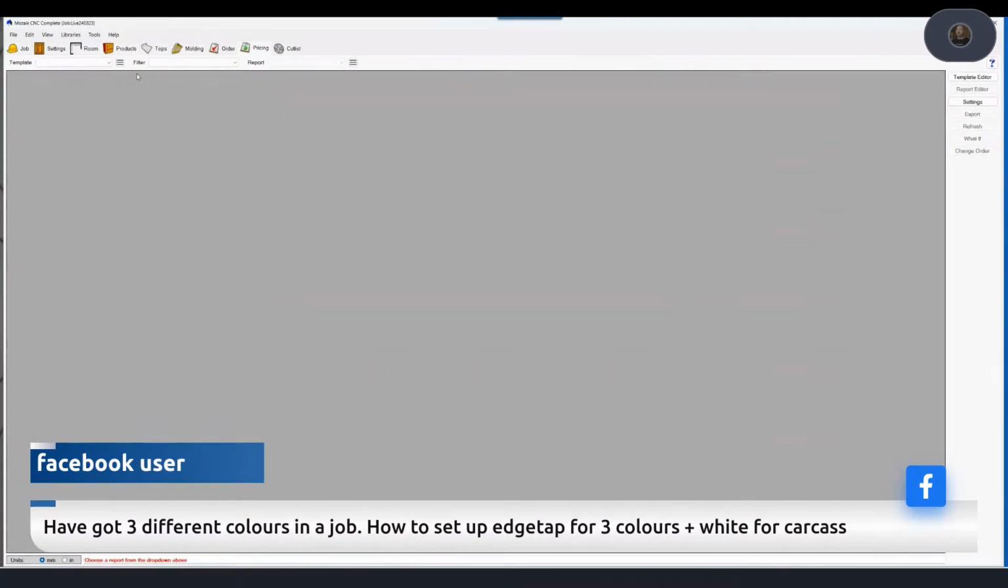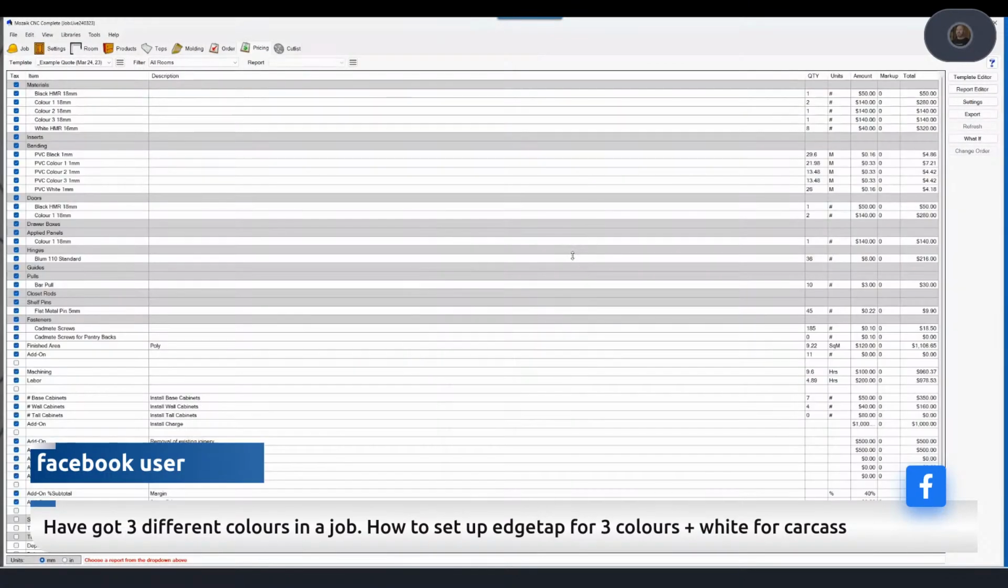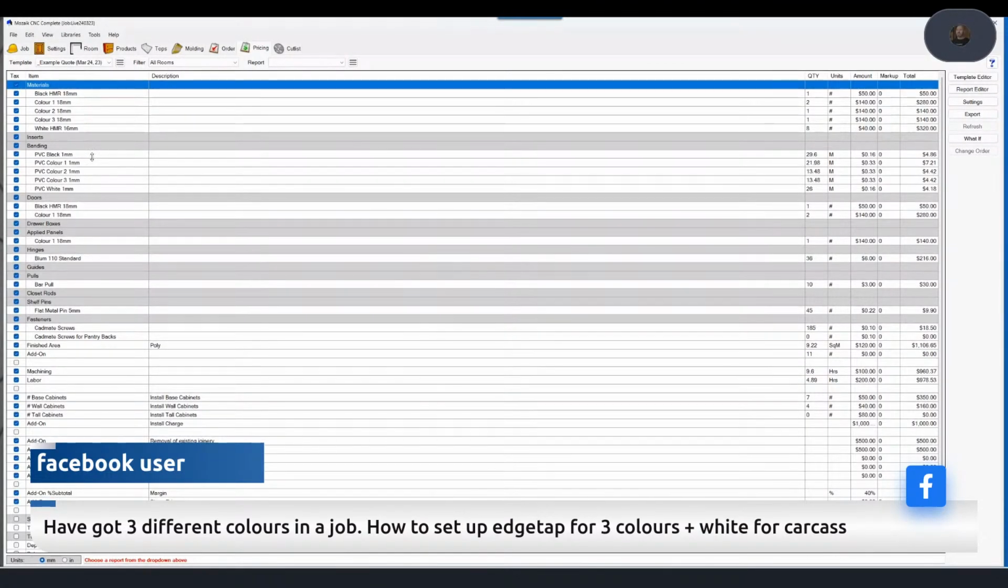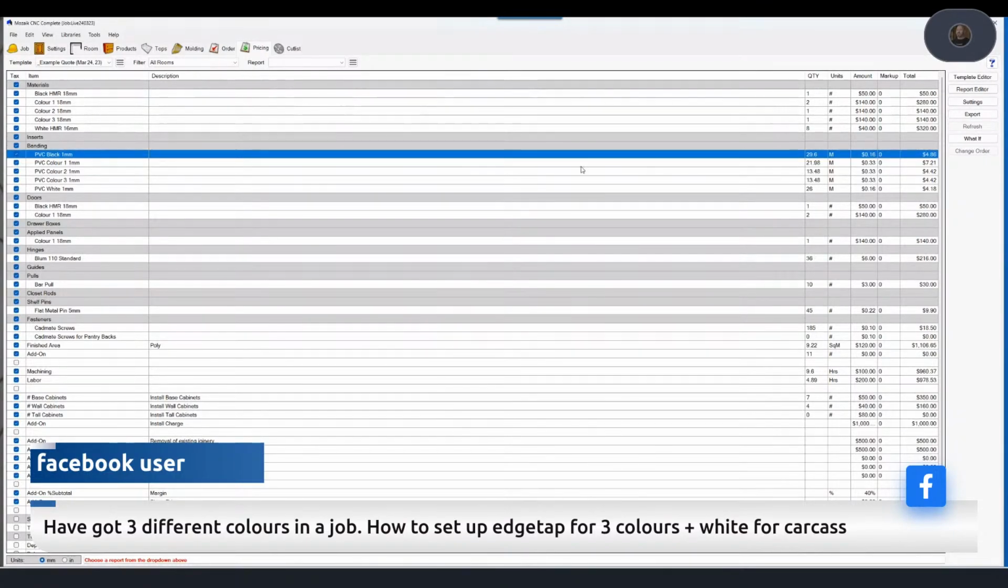And then when you go to your pricing and run a pricing report on materials or a quote, you'll see that it separates the banding as well into those different categories, so you know the correct quantities of each one. So that's how I would approach that one.